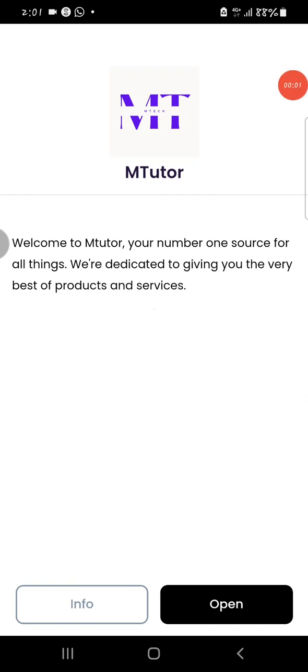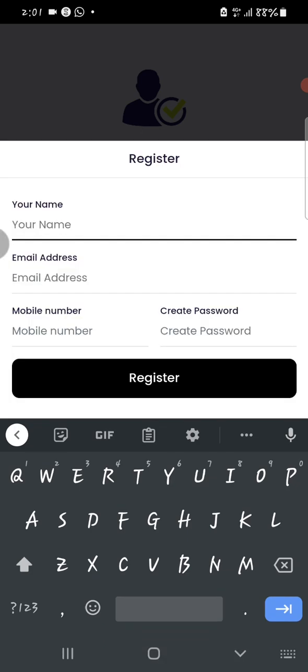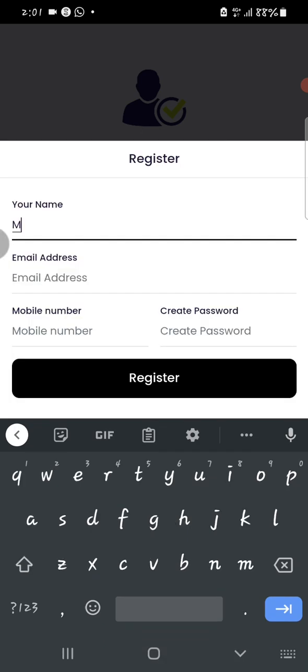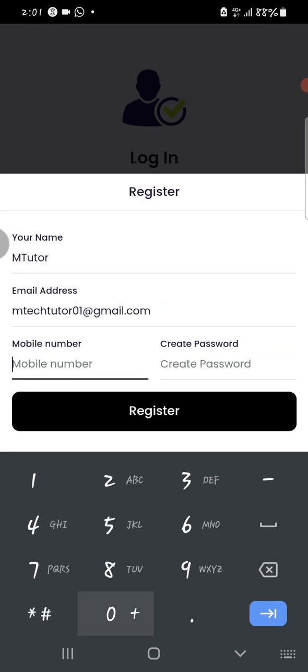So you click on open. Then you are going to register as a new user. Click on register now. Then your name, you can say mtutor. Then email, mtechtutor@gmail.com, phone number.